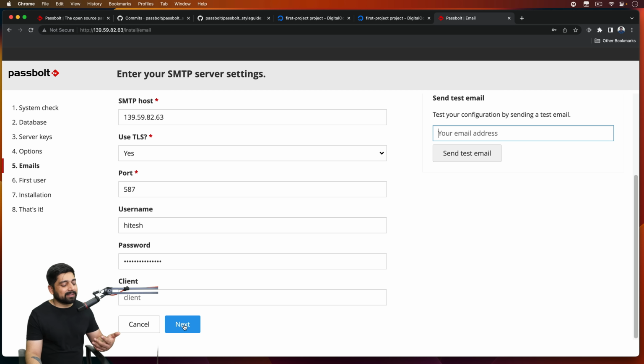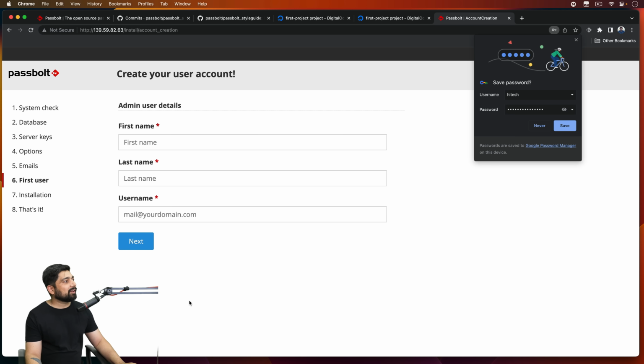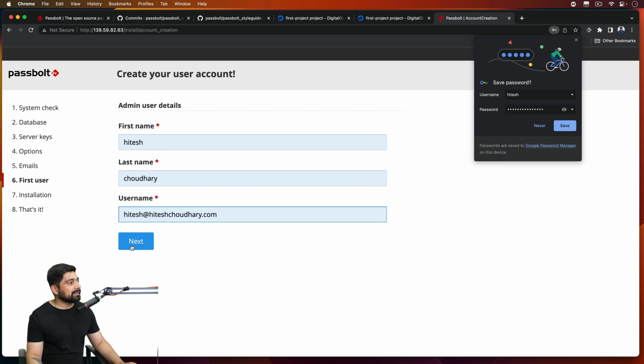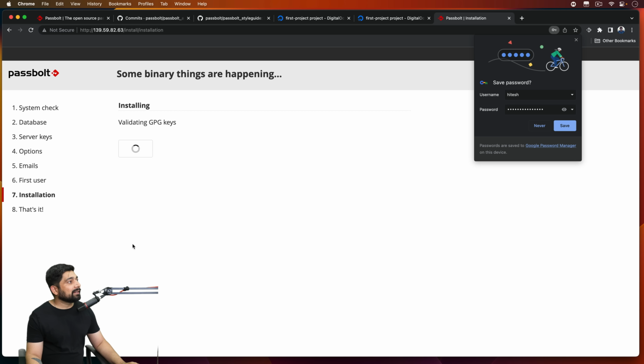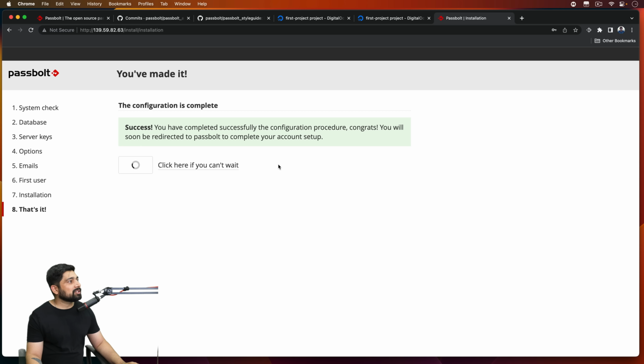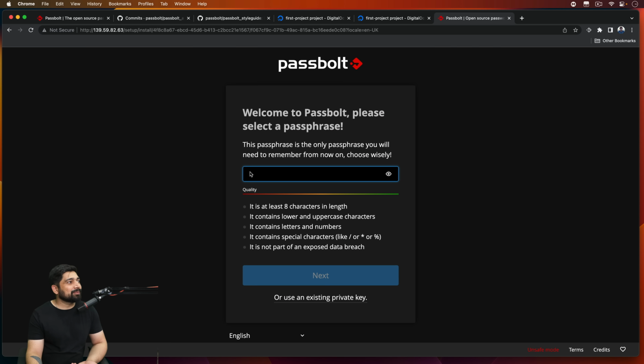Or maybe there is a sender email or something client that you have. You can go ahead and check this. Click on next. Admin details, so how you want it to have. So I'm going to go ahead and add just my email details here. Next. And it will initialize the database. The GPG keys are there. And that's it. That is all it takes to set up your own account in Passbolt and everything.